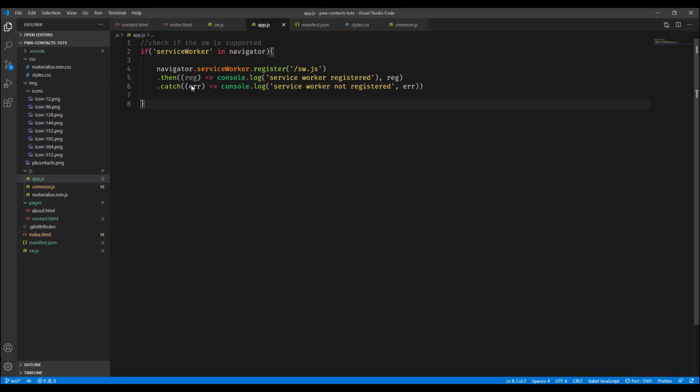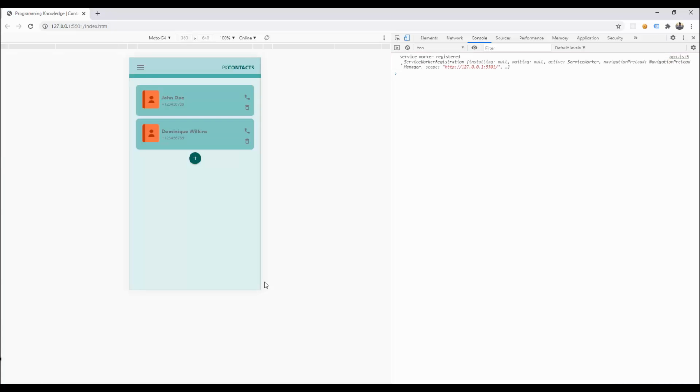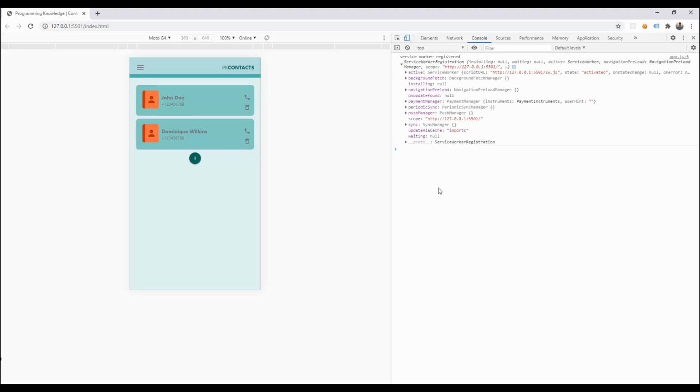Let's see, app.js. Okay, so it should be placing it right here. So app.js, and we now have this particular output, service worker registered, and this right here contains all the information for our service worker. So that's the first step, or the second step for creating a PWA app.